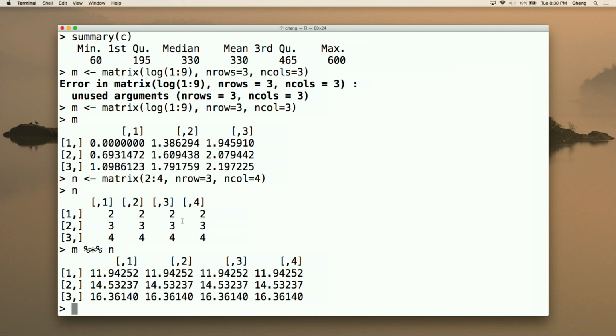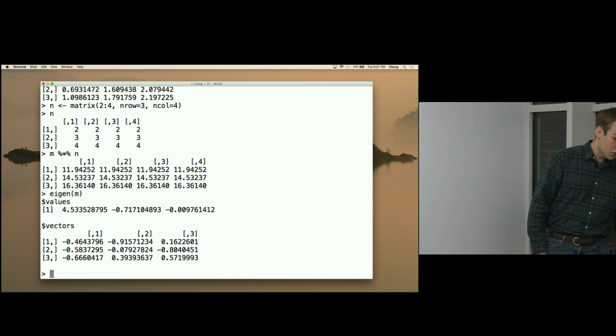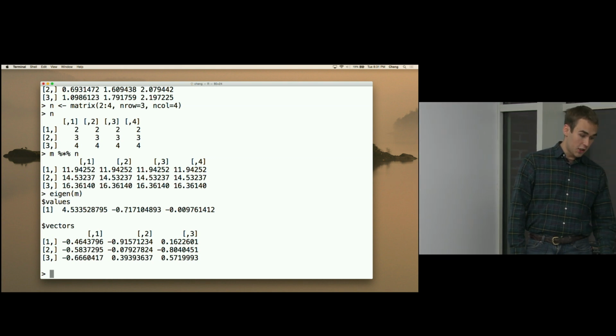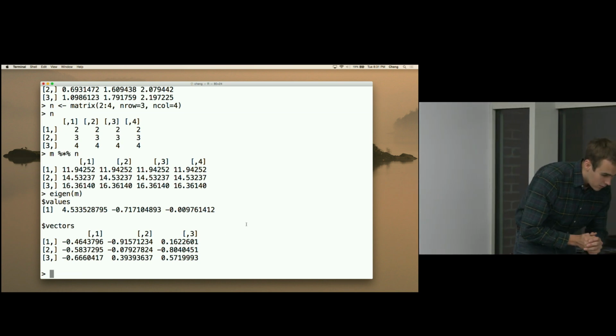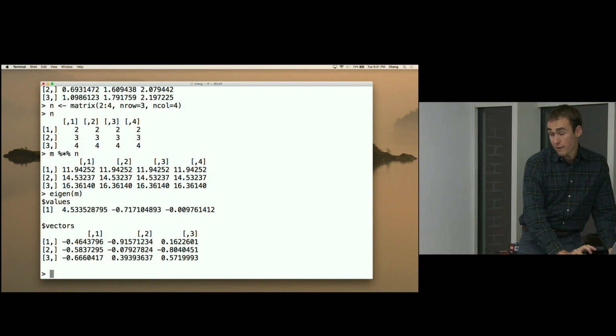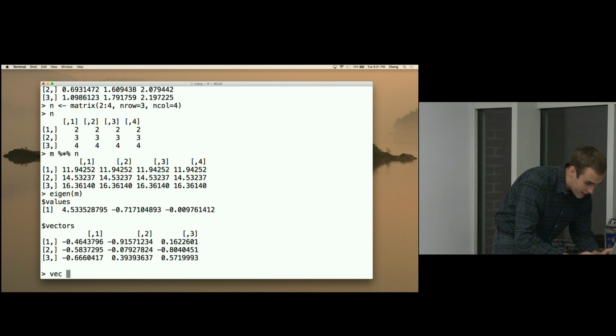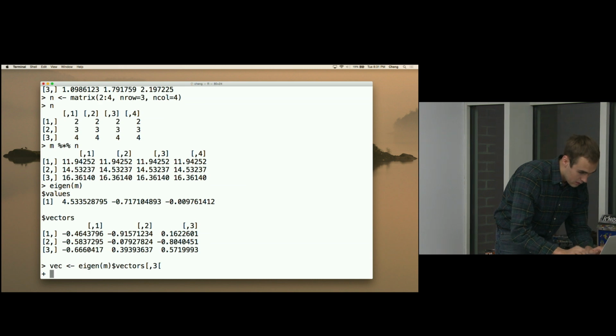All right, if you wanted to take eigenvalue decomposition, this is also something we can do very easily. We can do eigen(M). And so this is our first encounter with a list. So eigen(M) is a list with two keys, values, which is this array here, and vectors, which is this array here. So if we wanted to extract, say, this third column from the eigenvectors matrix, because the eigenvectors are column vectors, we can do vec gets eigen(M)$vectors, comma 3.